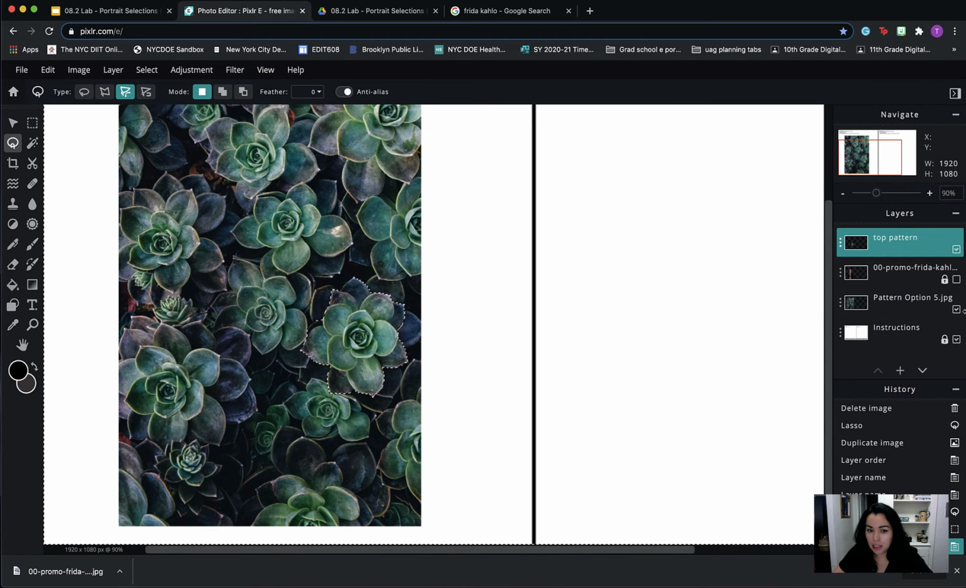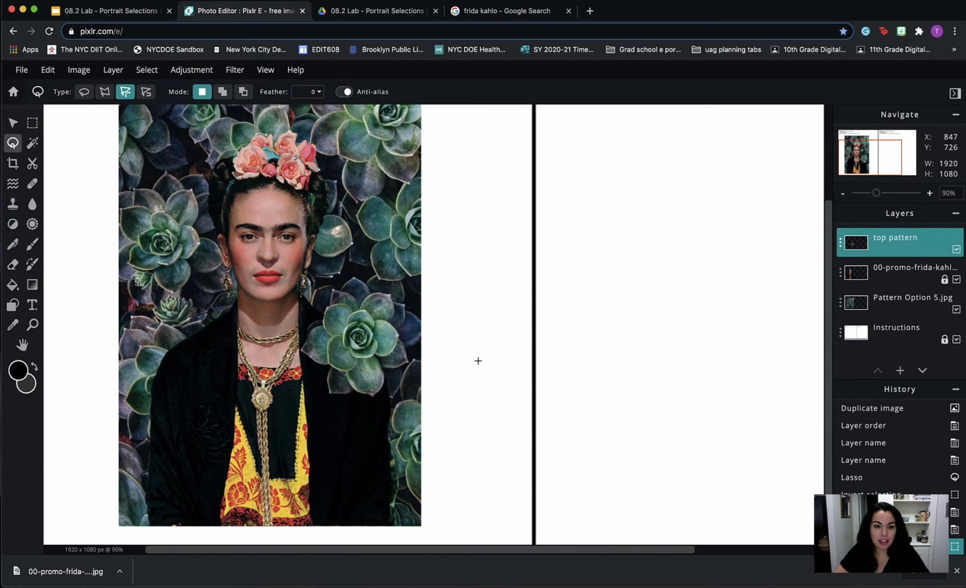It's not going to look like much right now, but once I show my Frida back and I deselect, now part of this pattern looks like it's over Frida, but technically what we have is a pattern sandwich. We have the top pattern I selected, just cut out, we have Frida, and then we have the back pattern. And you can do this with any of the patterns provided. Obviously they look a little different, but you want a few little things on top.